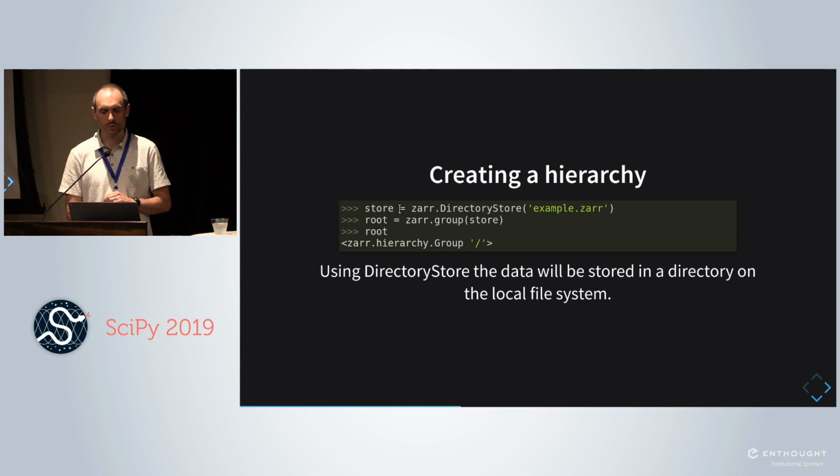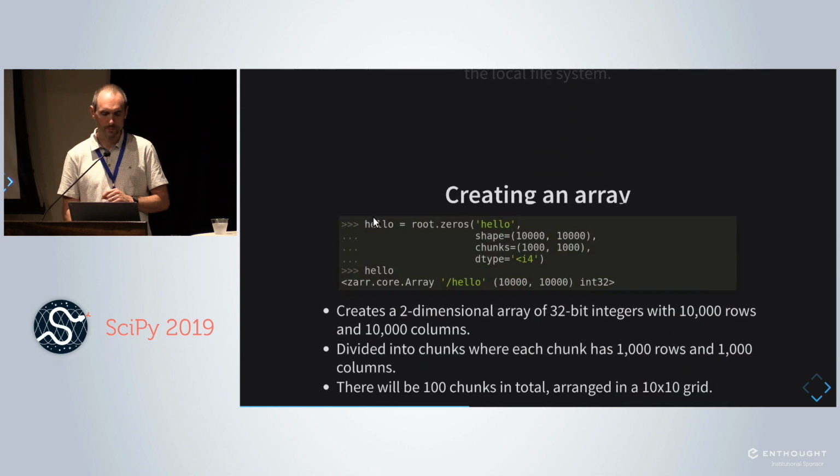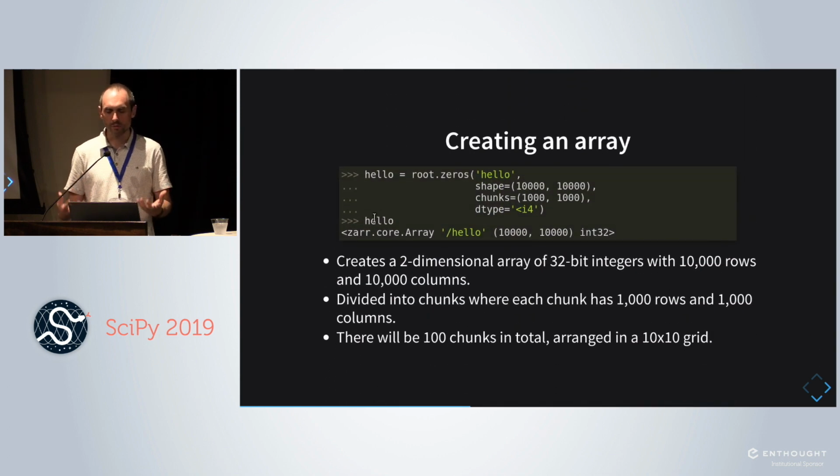Once you've set up your store, you'll then set up your hierarchy, the root of your hierarchy. So I'm just going to create a group using this store. So root is going to be the root of my hierarchy. And then if you want to create arrays within that group, you can use some NumPy-like array creation routine. So you can use this zeros method, for example.